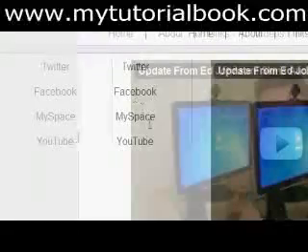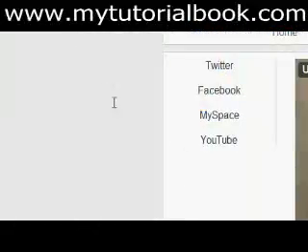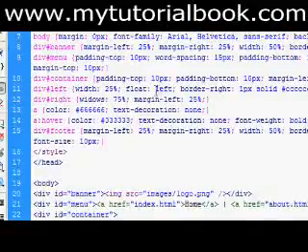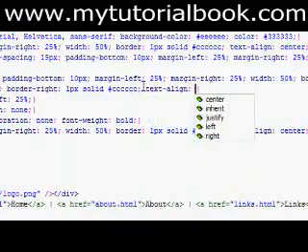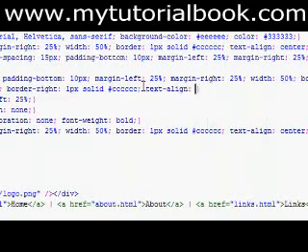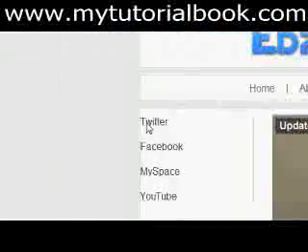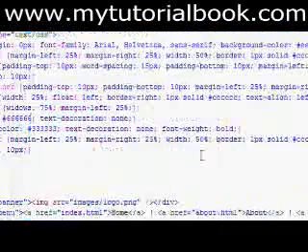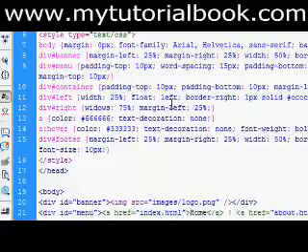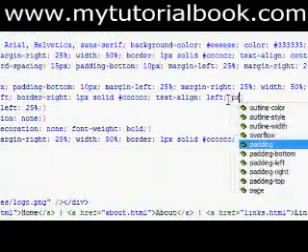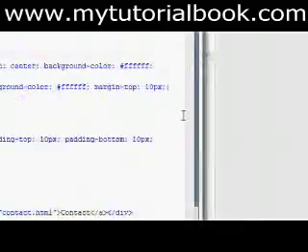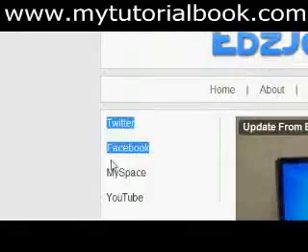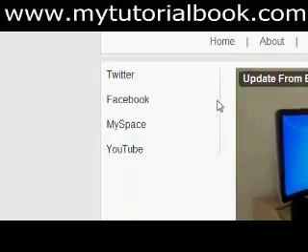Now the social networking links we can align to the left. So we simply find the left one and go to the end and type in text-align left. And as you can see, they've all moved to the left now. We can add a bit of padding on the left before them, just to make it a bit nicer, so it's not right next to the border. So padding-left, 10 pixels. File, Save, or Control S, and then F5. And as you can see, it is padding nicely.